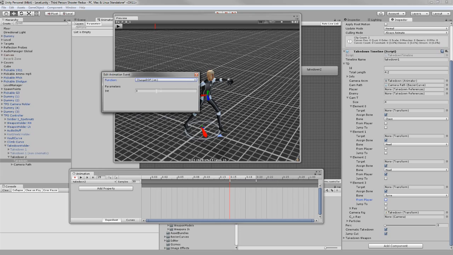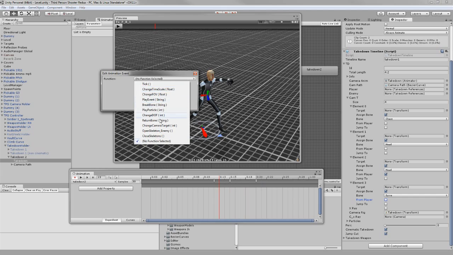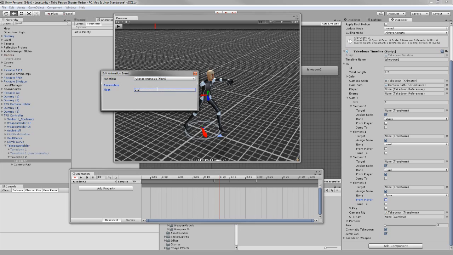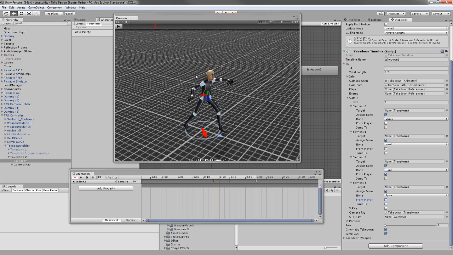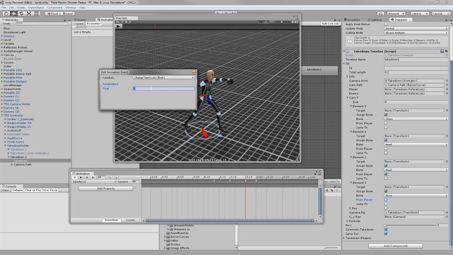But change depth of field to status 3 or whatever. Let's also make it slow motion. Change time scale. Something like 0.1 should be enough. Before you hit him, so around over here, change time scale to be back at 1.